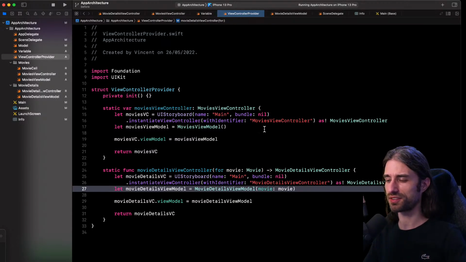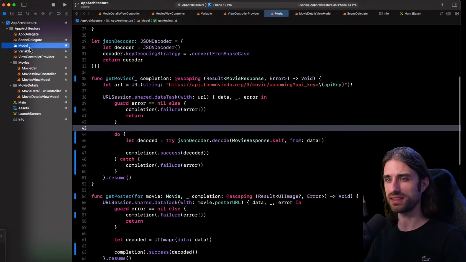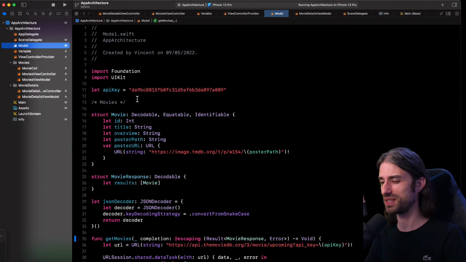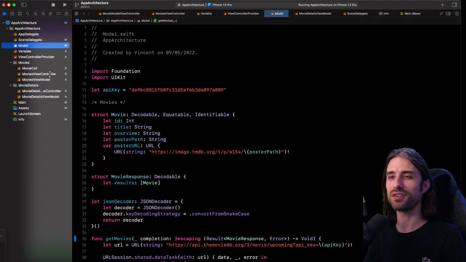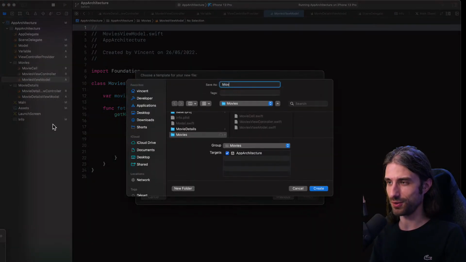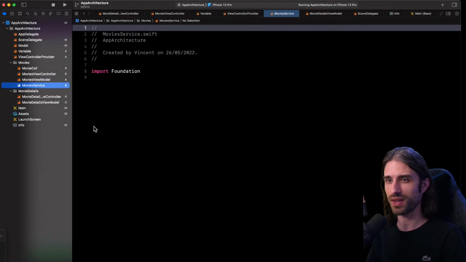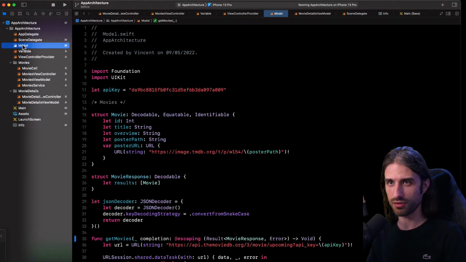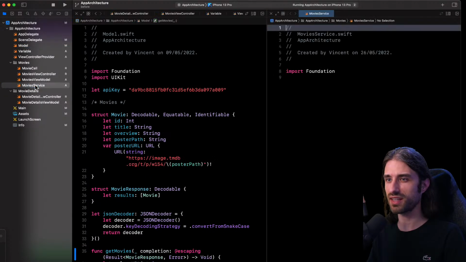And so I was talking of service, it means that it's time to finally get the case of this big model file and start splitting it also into other files. Okay, I'm going to start with the movies. So I'm going to create a new type, movies service. I'm going to start moving code from the model to the movies service class.